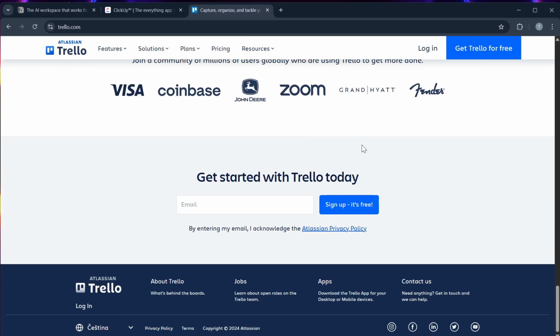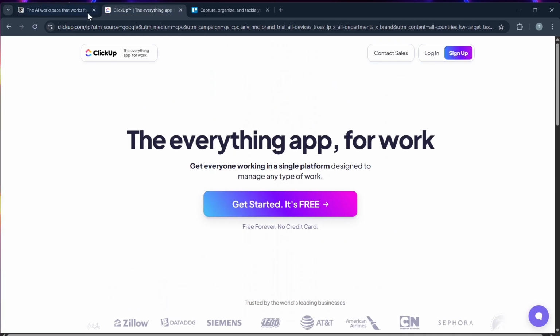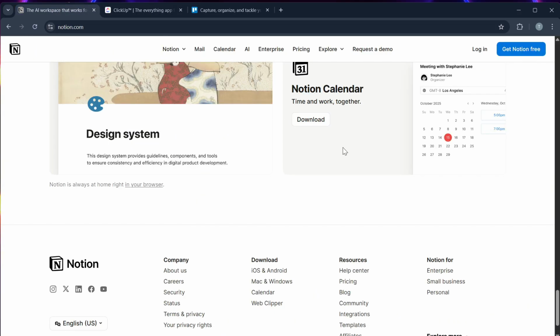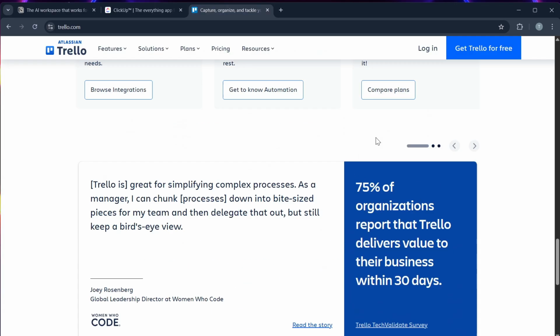So for the final verdict, if you want an all-in-one powerhouse, you can go with ClickUp. But for flexible content creation and databases, you can go for Notion. And for simple project tracking, you can go for Trello.